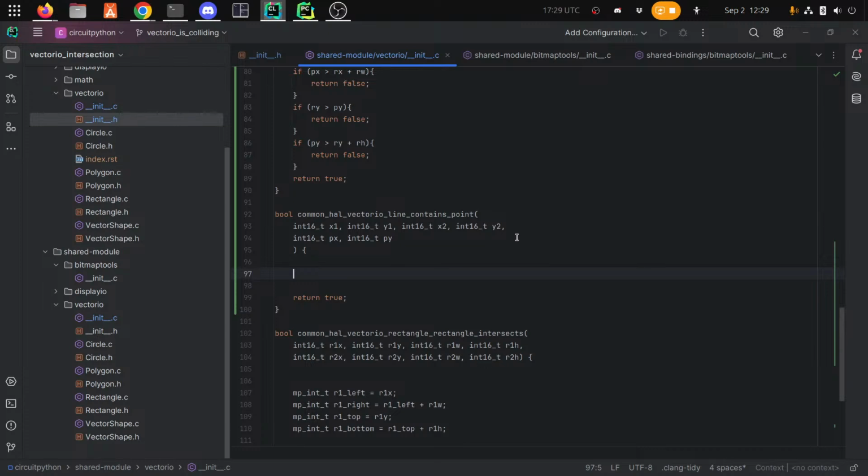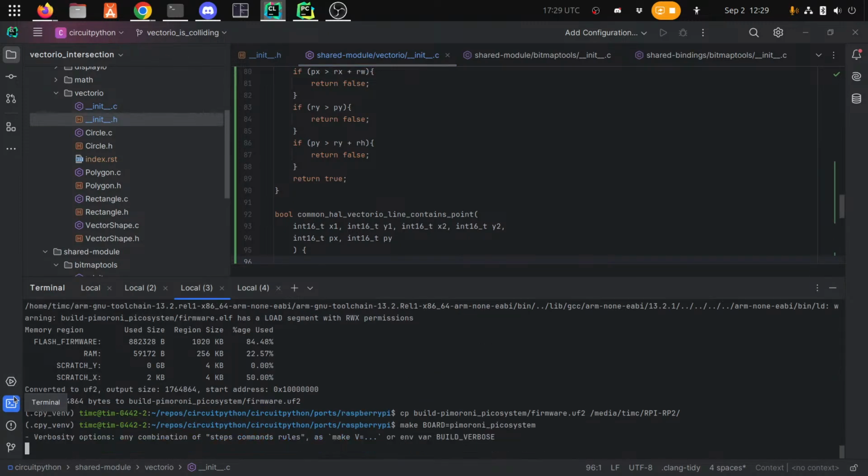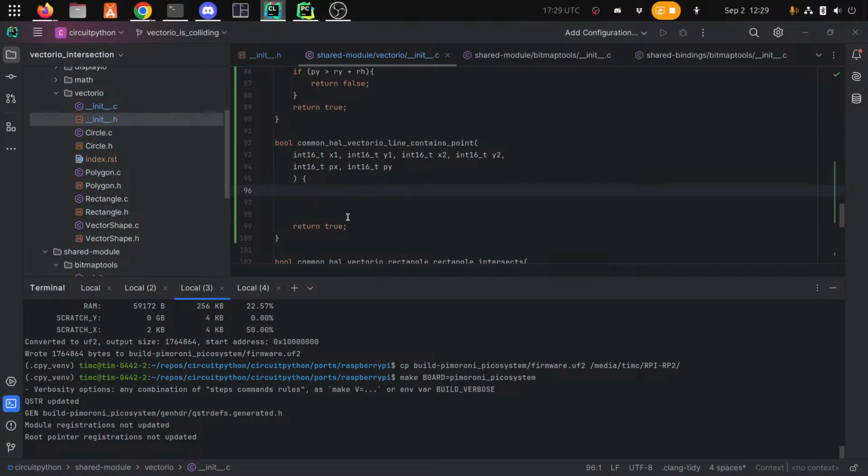So x1, y1, x2, y2. Okay, we should be good there. Should be able to build here if I did everything right. Would obviously not do anything, would just return true always, but guess it's good to know if I've already messed something up.